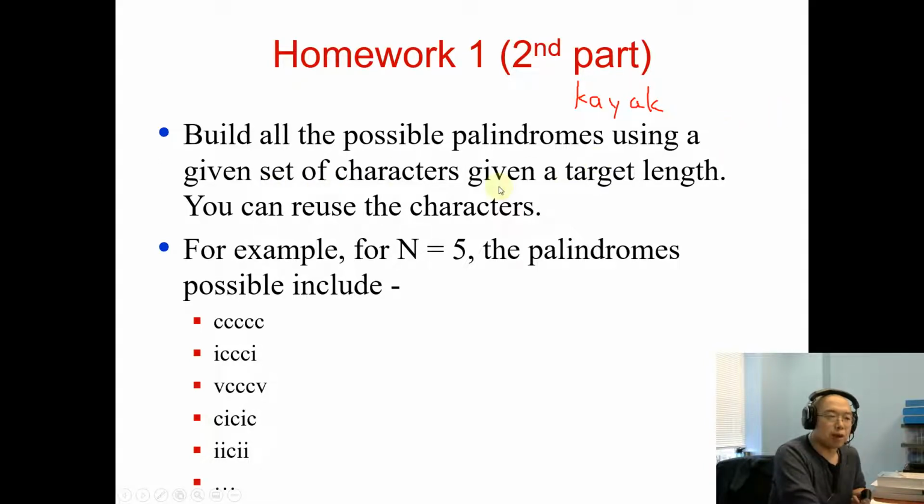Okay, so the goal is, if I give you a list of letters, for example, you can only build palindromes with the letters C, I, and V. They're the only three letters you can use. Then use those three letters to build all the possible palindromes that have the length of 5. So 5-letter palindromes using only C, I, V, and then print all of them.